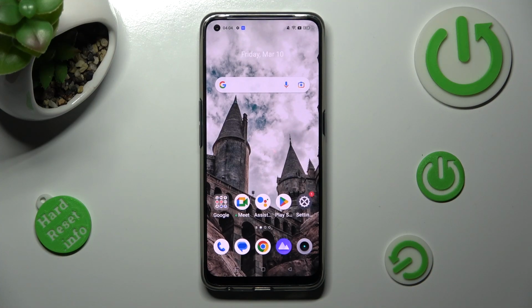Hi! In front of me is REALME 9 Pro Plus, and today I would like to show you how you can use pop-up view on this REALME.